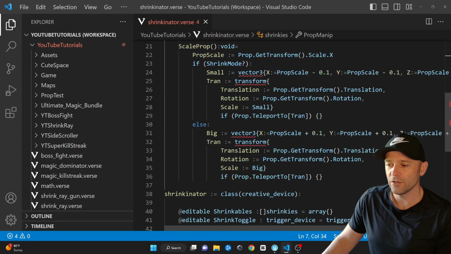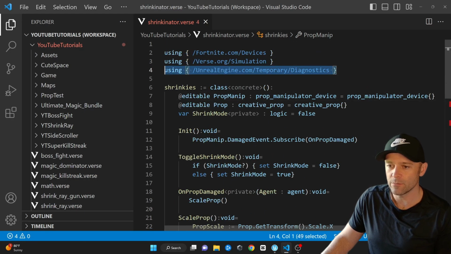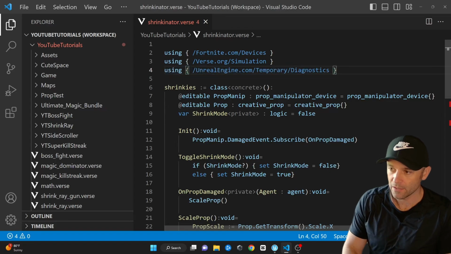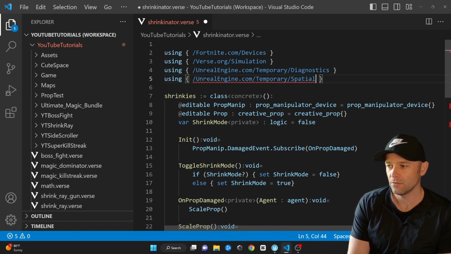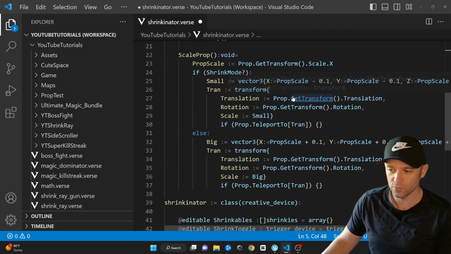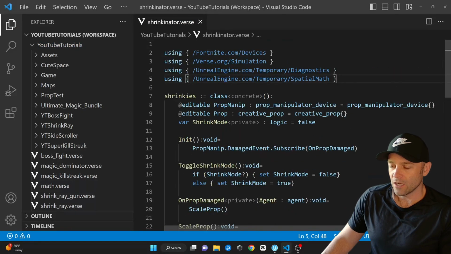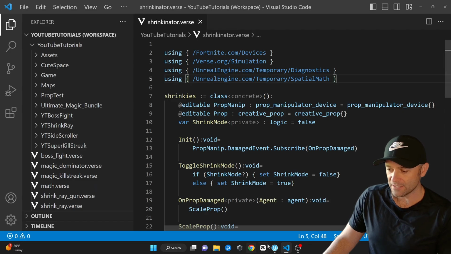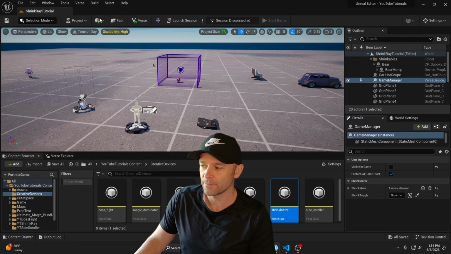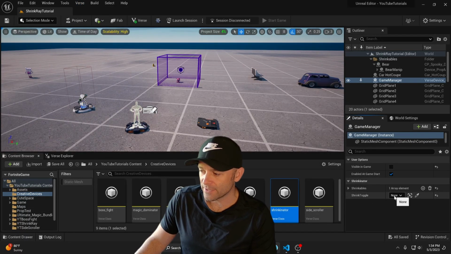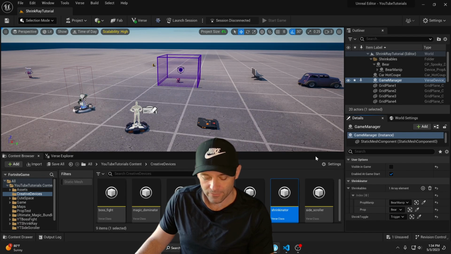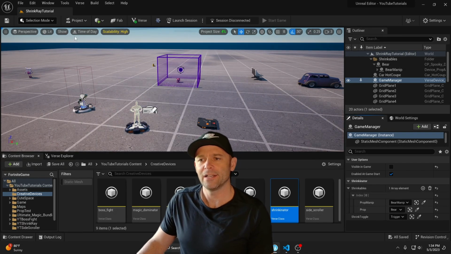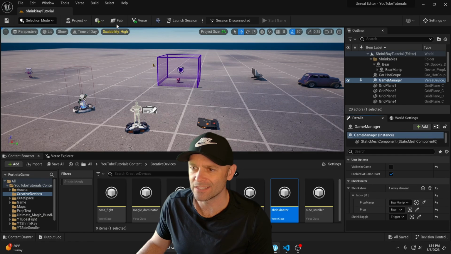And one more thing here, you're gonna see some errors. We just need to import the spatial math module. So temporary spatial math, so we can work with those cool little constructs there and save that. Let's go to verse, build verse code and shrink toggle and select your trigger. We've got our shrinkables here in the array and everything's looking pretty dandy. Let's go ahead and give this a test.